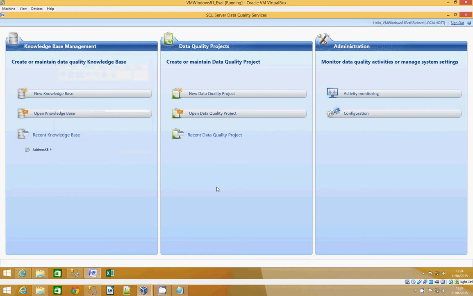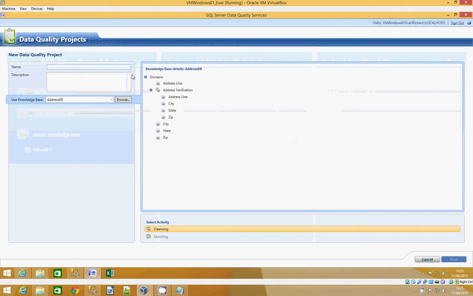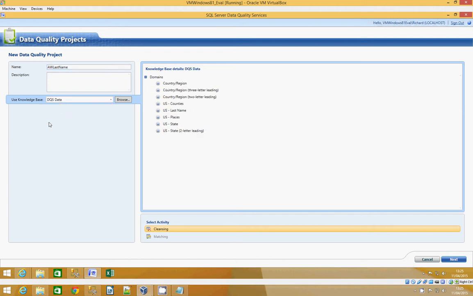Okay, we're going to create a cleansing data quality project. So we're already in Data Quality Services Client, and we're going to click New Data Quality Project, and we're going to call this AW for AdventureWorks last name, and we're going to use the built-in knowledge base, which is DQS data, and we're going to look at US last name, and we're going to make sure that the activity selected is cleansing. Click Next.